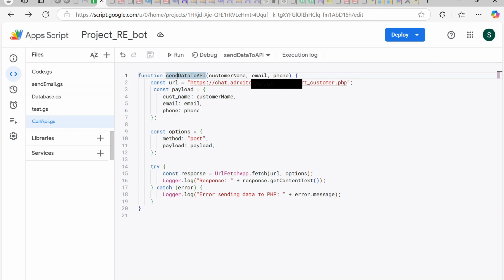I'm passing customer name, email, phone number. I can pass more things like property type, location, whatever information you want. Then you have to create some script. I'm using PHP. You can use Flask, Python, or Java, anything you can use. So here the payload is there. One JSON file we are sending.